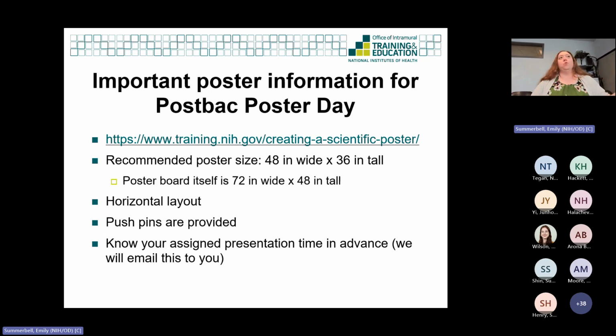Our poster presentation boards are horizontal, so make a horizontal poster. And we will have push pins. There'll be push pins everywhere, so don't worry, we will have plenty for you. Same thing as well, we'll tell you your assigned presentation time in advance. The amount of time we have between sessions at Post-Fact Poster Day is really short, so you only set up your poster like 15 to 30 minutes before you present. So you don't have to get there super early. It's just right before your actual session time. But it's important that you do set up early and you take down your poster at the end of your session so we can turn it over for the next group of presenters after you.